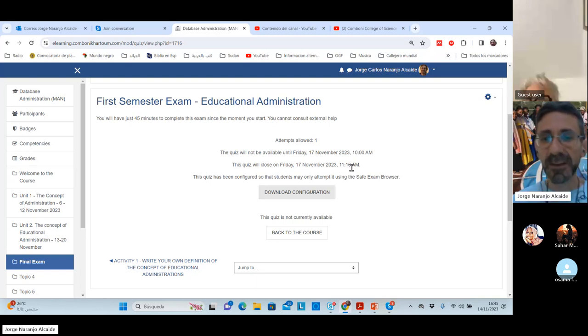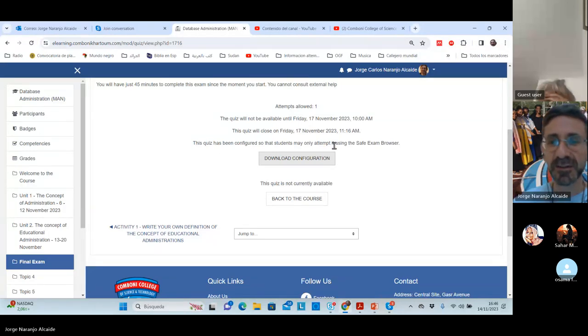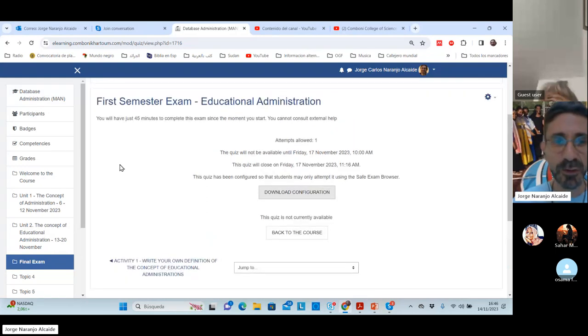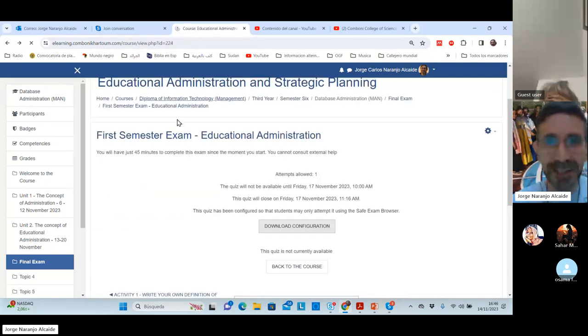So let us see. Also, this quiz has been configured so that the students may only attempt it using the Safe Exam Browser. What is this Safe Exam Browser? This means that the students will not be able to open other websites, for example, to check in Google the right answer or some information. I have put the browser in such a way that once they start the exam, they cannot open other websites. So I will try to explain how to do some of these things, even if I am not an expert. We have a team of experts working on this.